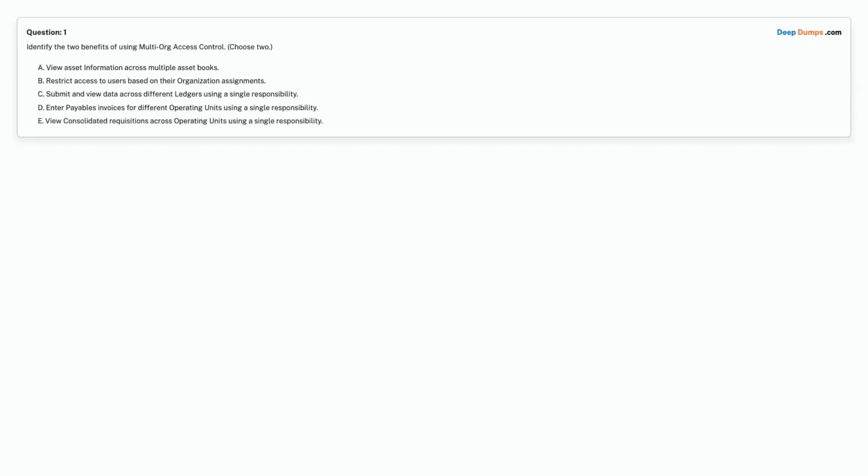Question 1. Identify the two benefits of using multi-org access control. Choose 2. Option A. View asset information across multiple asset books. Option B. Restrict access to users based on their organization assignments. Option C. Submit and view data across different ledgers using a single responsibility. Option D. Enter payables invoices for different operating units using a single responsibility. Option E. View consolidated requisitions across operating units using a single responsibility. Choose the correct answer.